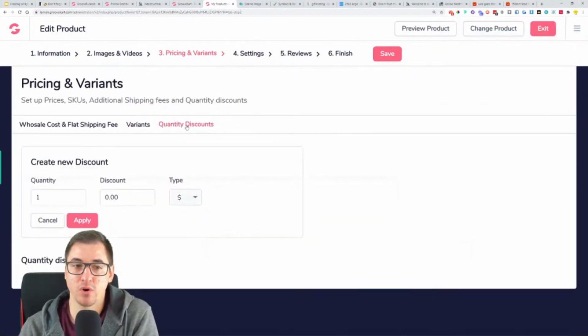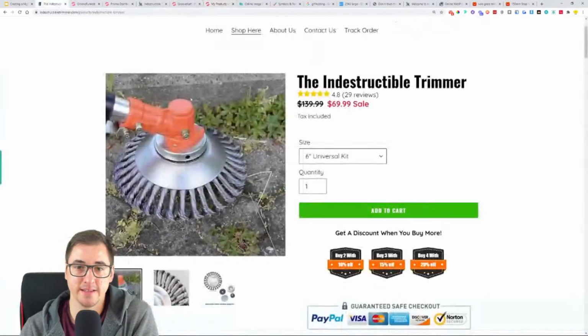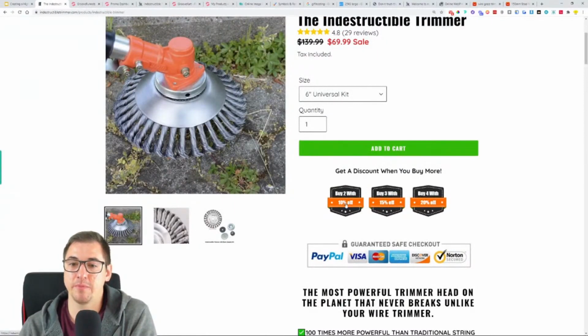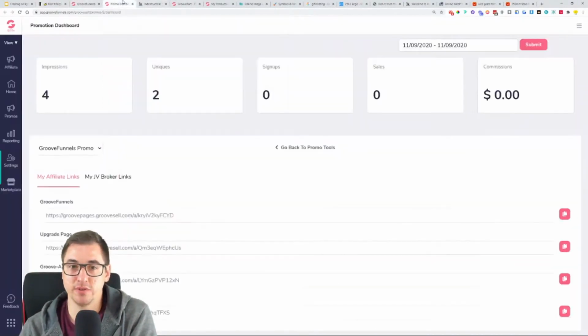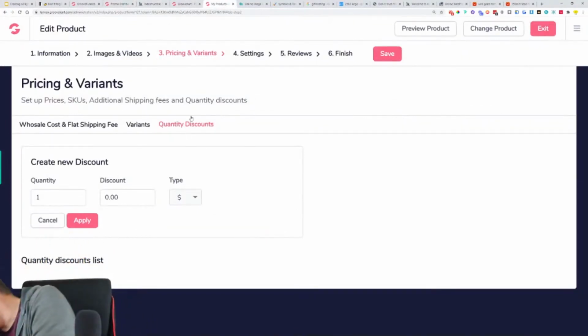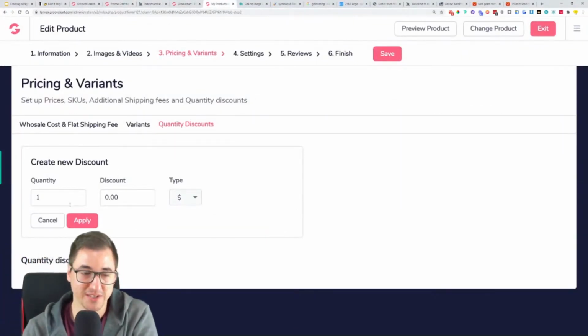You can also set up quantity discounts as it is on the original site. In case somebody purchases 2, they can get 10% off. In case they purchase 3, then they get 15% off, and so on and so on. I will not use it on this tutorial, but you can also set it up by just setting up the quantity discount over here. So in case somebody purchased 2, then the discount is that much in percentage or in dollar, and so on. I'll just not set this up.